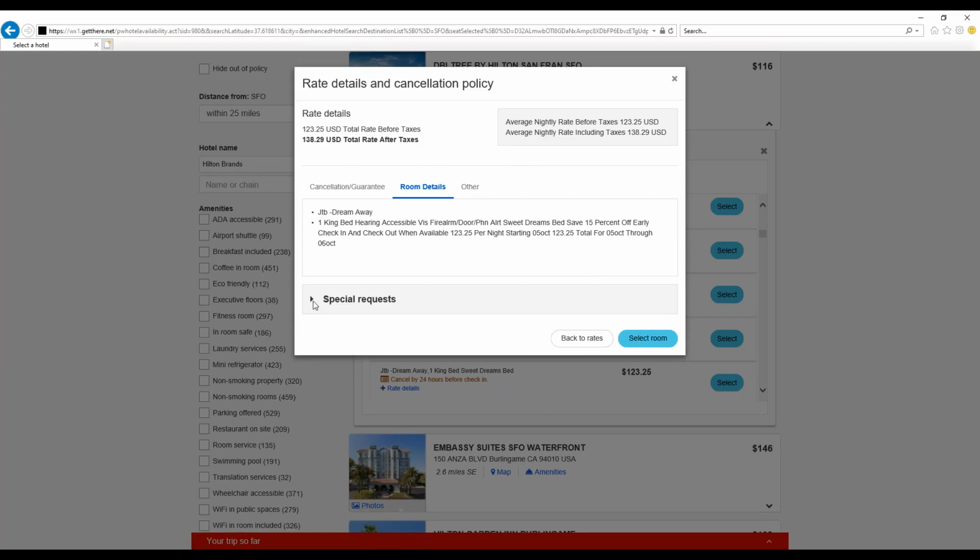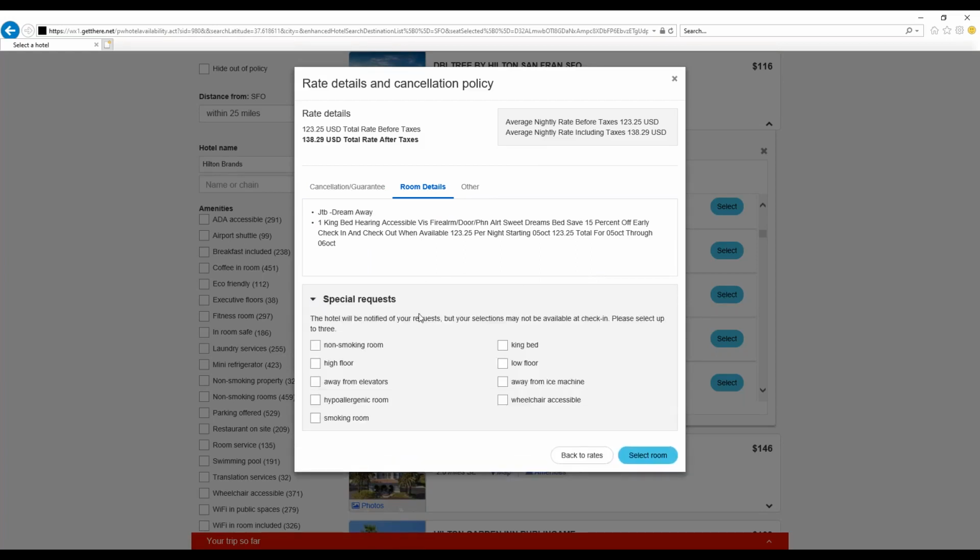And then under special requests, we can add up to 3 requests that will be sent to the hotel. Just make sure you're eligible for any rates you choose. So if you select a member-only rate, make sure your member number is in your profile or be sure to add it at checkout. So we'll go ahead and select the room.